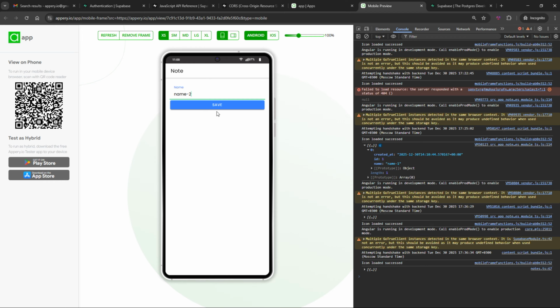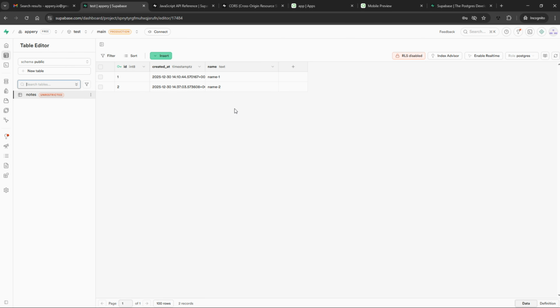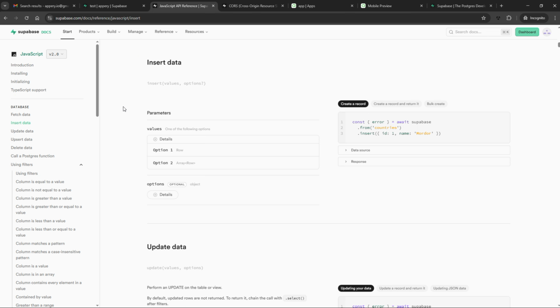Enter name 2 and save it. A toast message appears, and the new note is displayed. If you open the Notes table in Supabase, both Name 1 and Name 2 are here. Similar logic can be added for updating and deleting data.